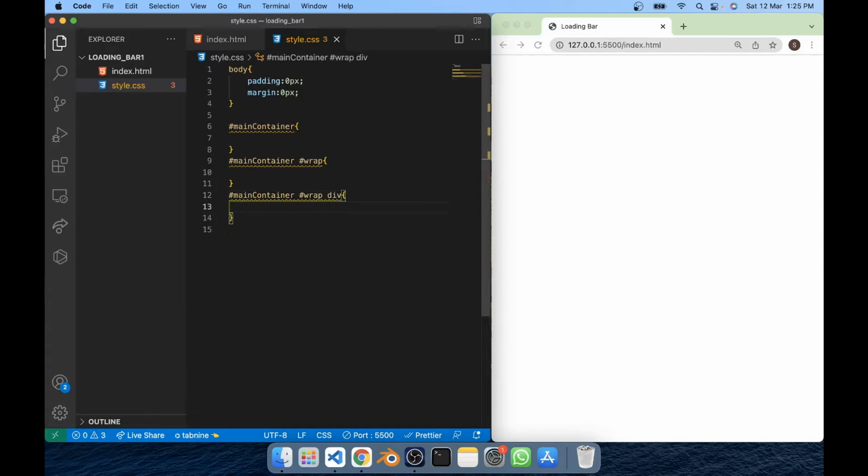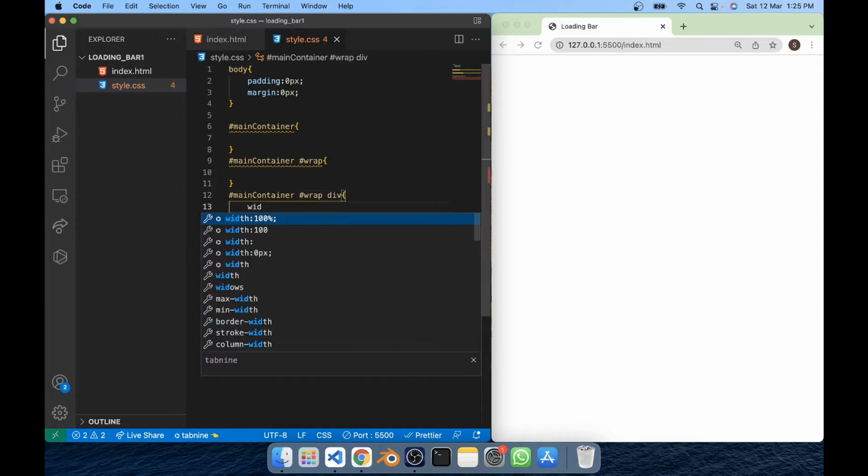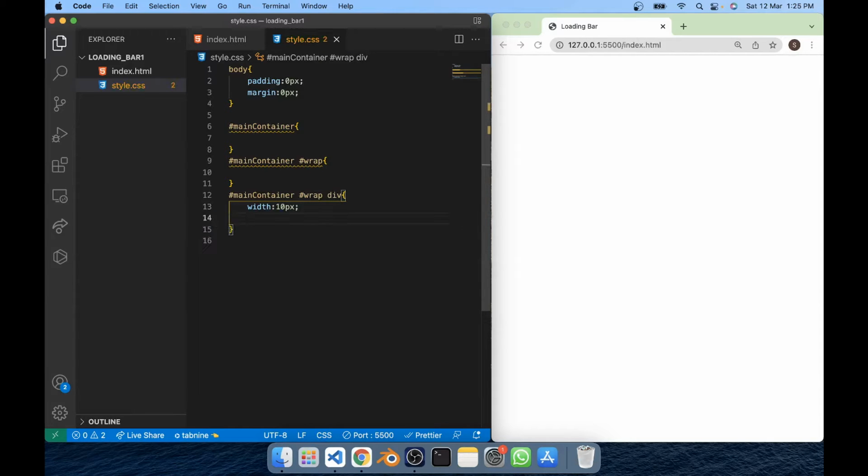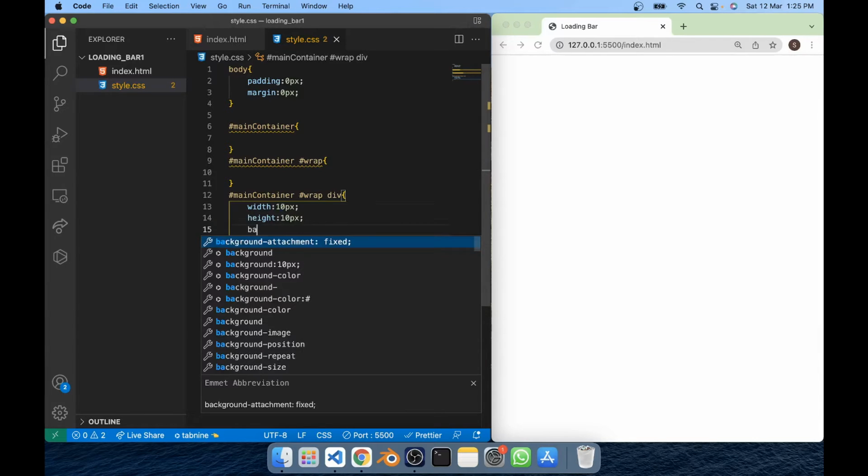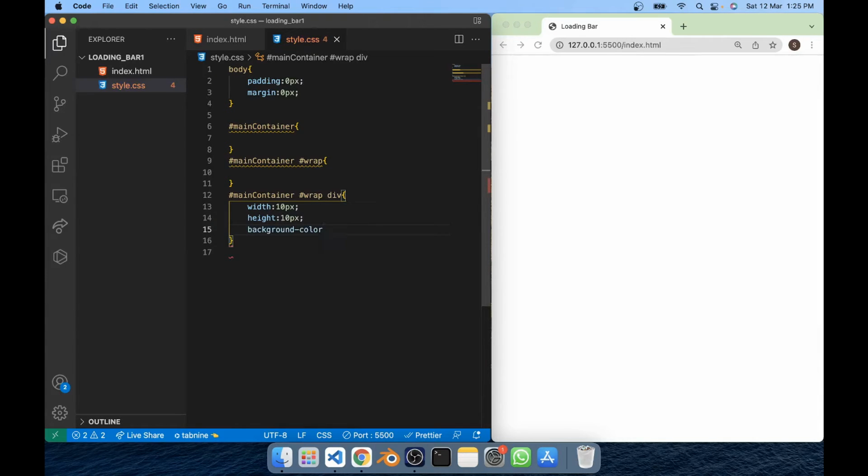So there are 5 divs and I am setting each of them like 10 pixels. So go with width to 10 pixel and height to 10 pixel and background color to black for now. So you can see, they are the 5 divs.